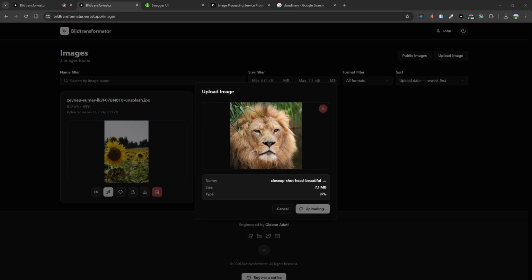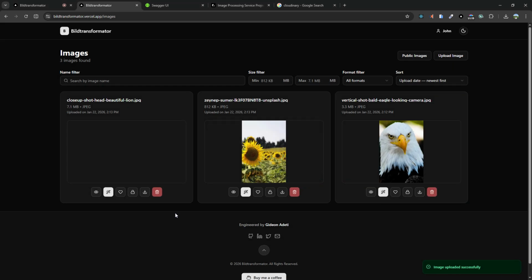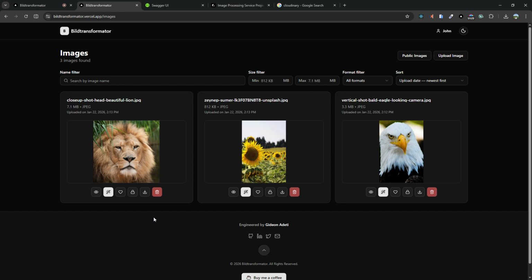So yeah, the next feature. If you talk about the drag and drop, I've already showed you that. If you talk about the validation, you can only upload an image with a maximum of 10 megabytes per image. So you can't upload an image that exceeds the 10 megabytes.